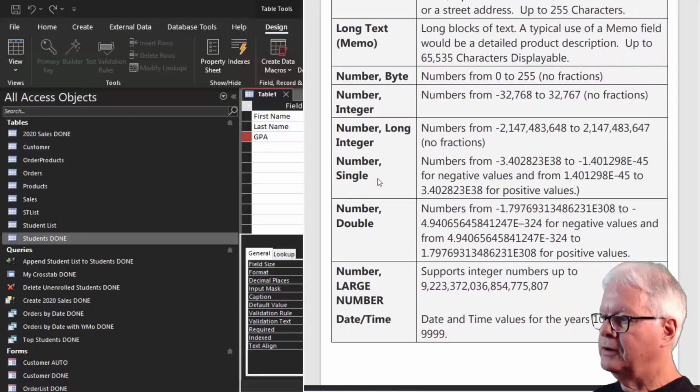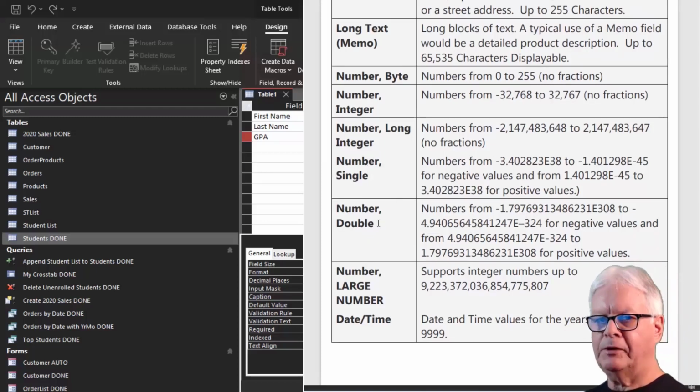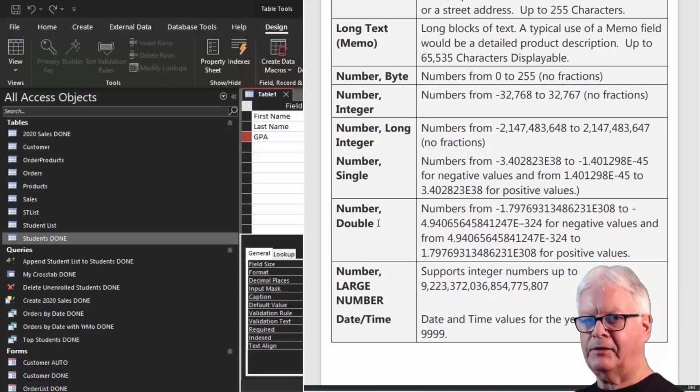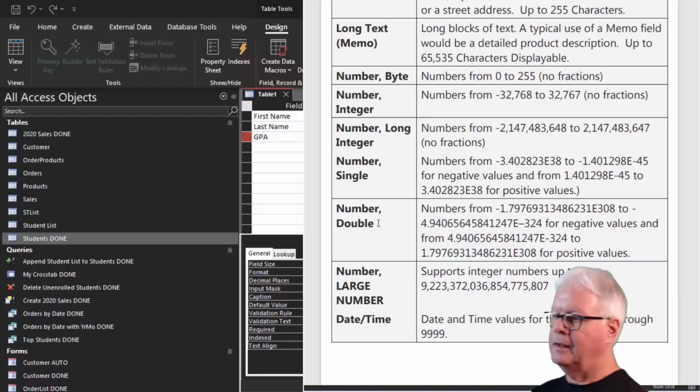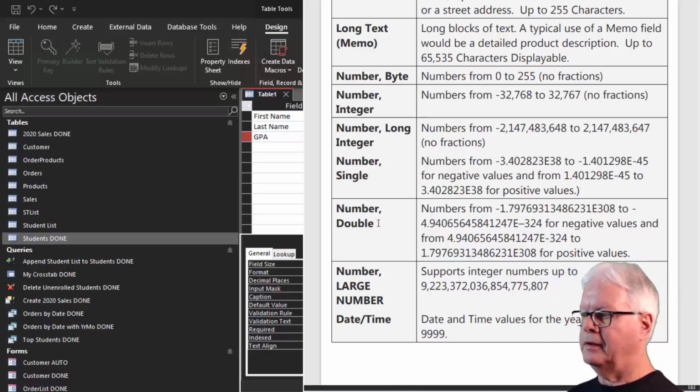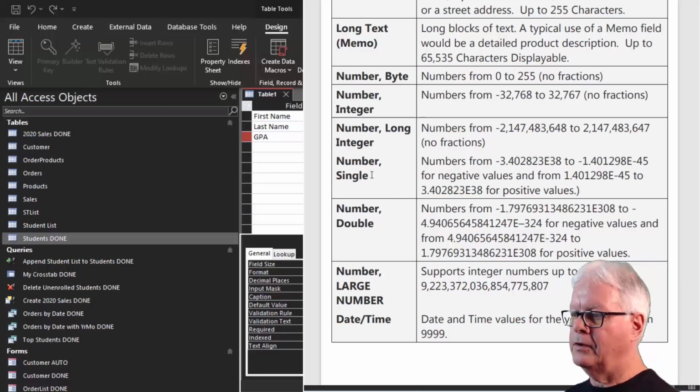But then it gets into number single, and that was on the list. That single and then number double. Single and double just refer to how much space is allocated inside Access, inside the actual file. So the numbers are just bigger that it can hold, but it will let you do decimal numbers. So I'm going to select a single.